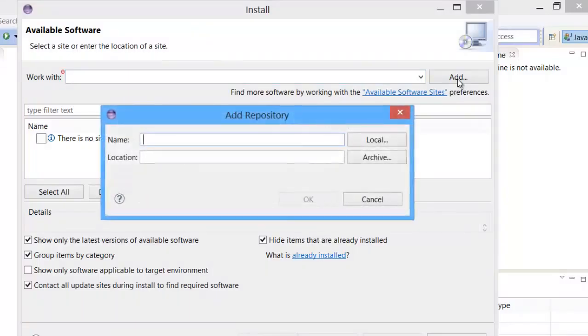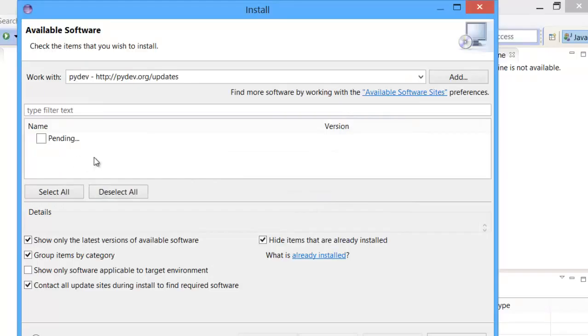I'm going to add it from here now, and I'm going to say the location is going to be http://pydev.org/updates, and I'm going to name it PyDev, and click on OK. Now it's showing me pending because it's verifying whether PyDev is available or not, and in a moment it's going to show me PyDev and the Mylyn PyDev project.